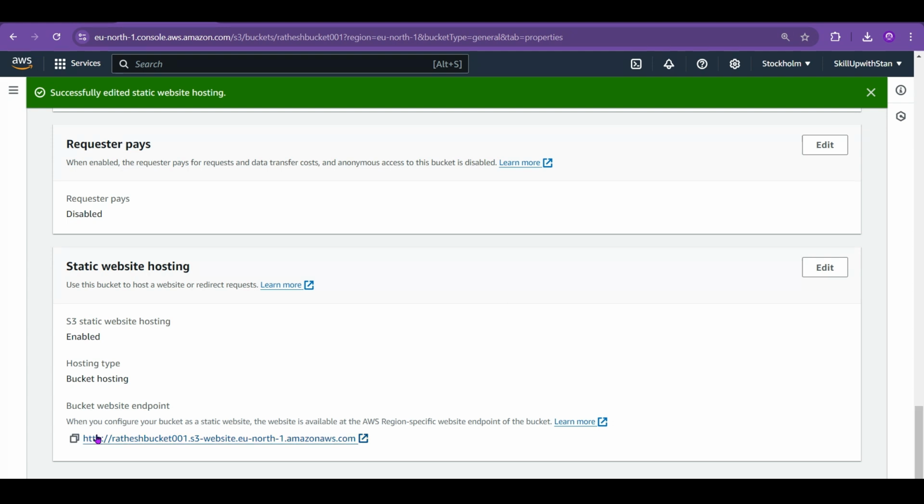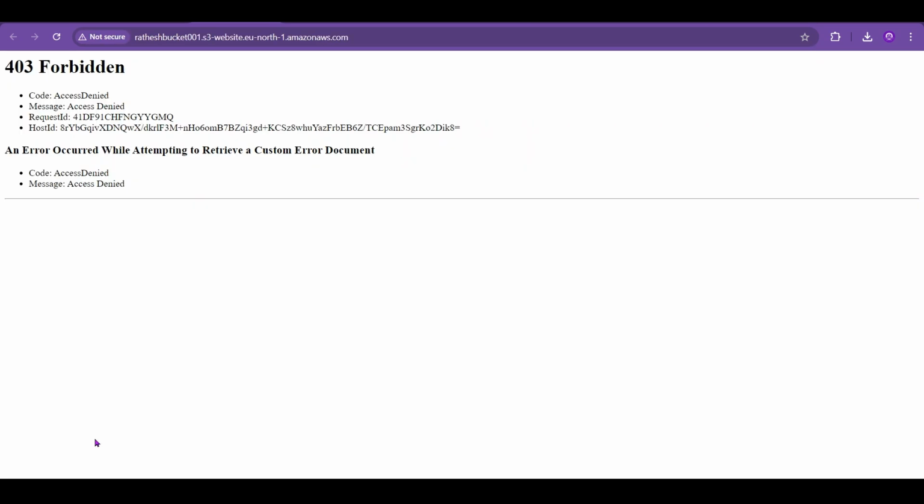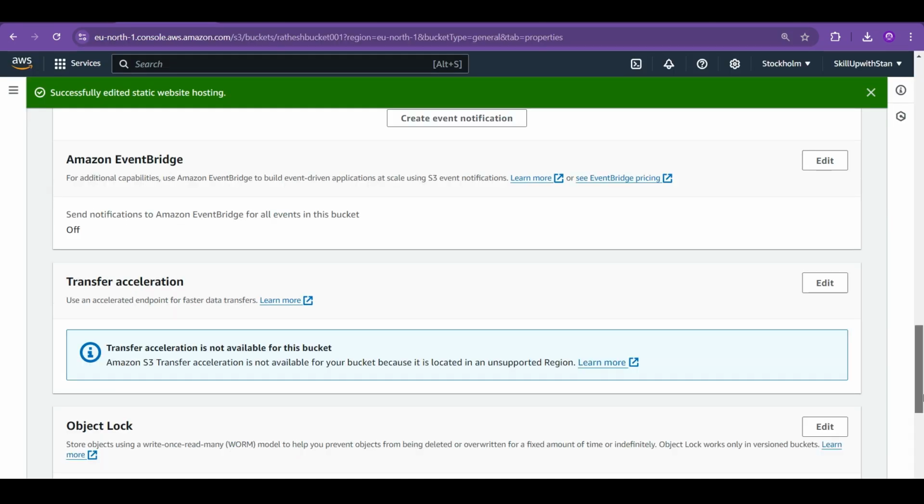But let me click on this. Okay, access denied, request ID while attempting. Let me go and check the permissions.